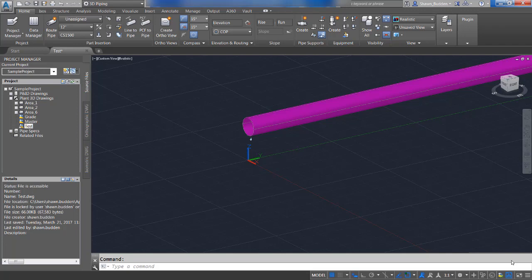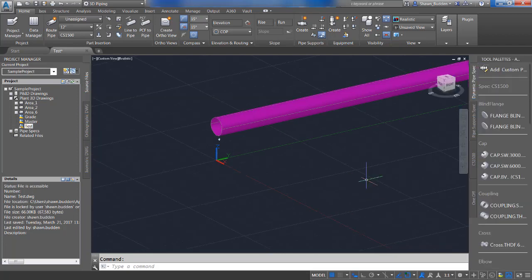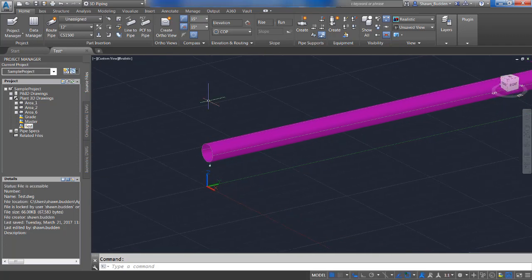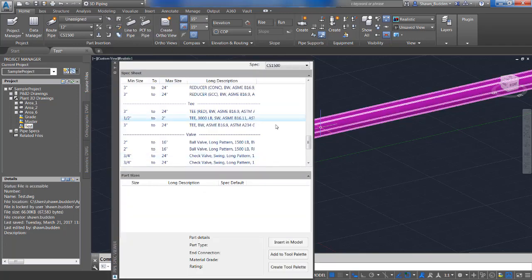Of course, we can always add fittings from our tool palettes. If you want to call up a tool palette, it's as easy as typing in TP. That's a shortcut, and that'll bring up your tool palette. But what I'd like to do is add them from the Spec viewer. Spec viewer has a few advantages, and of course, it's personal choice.